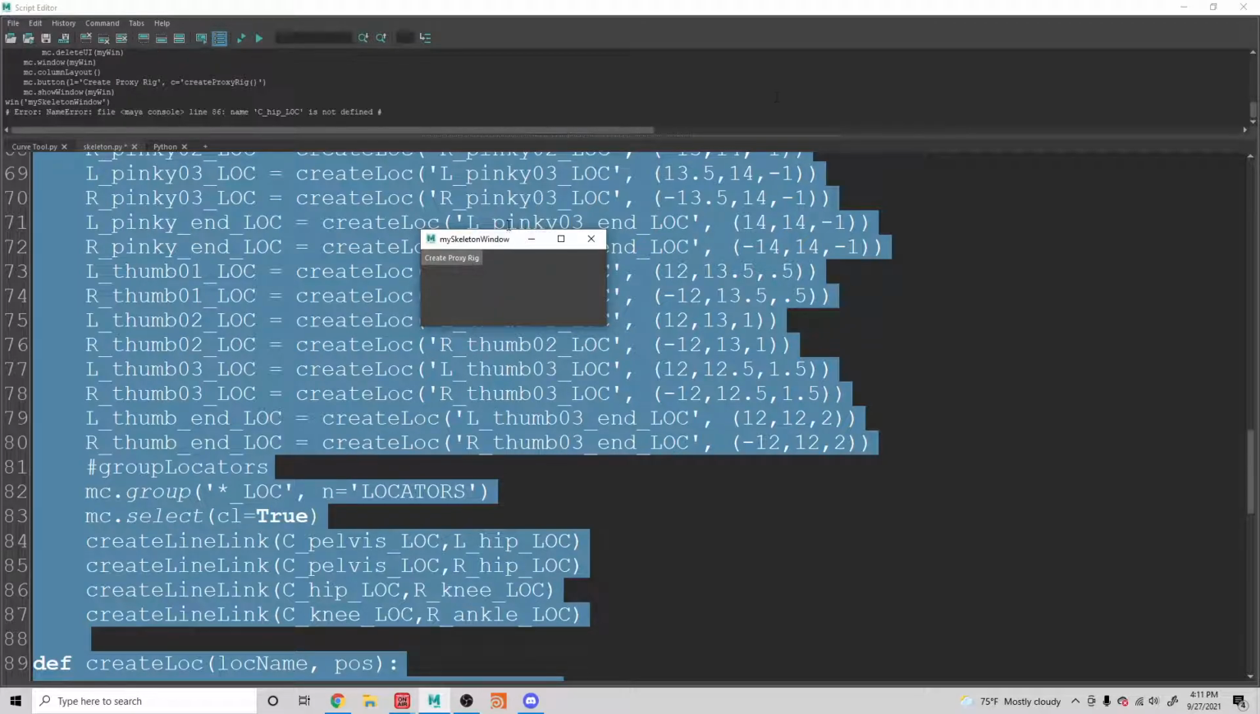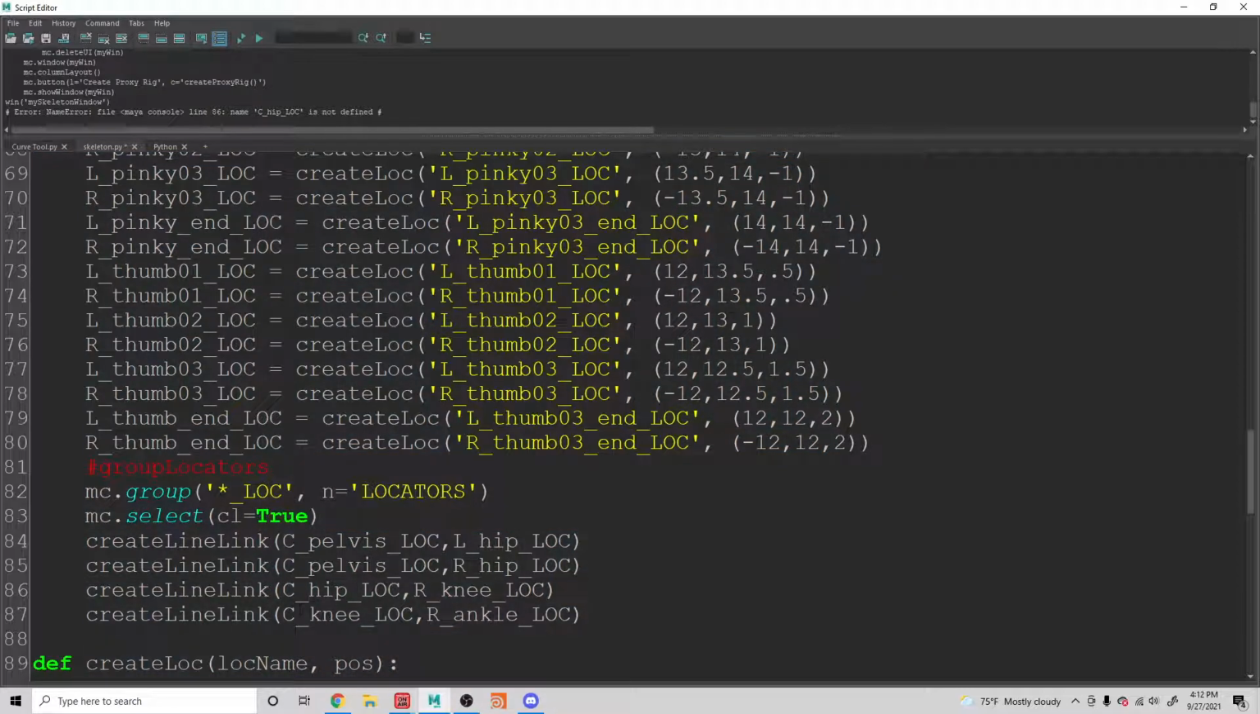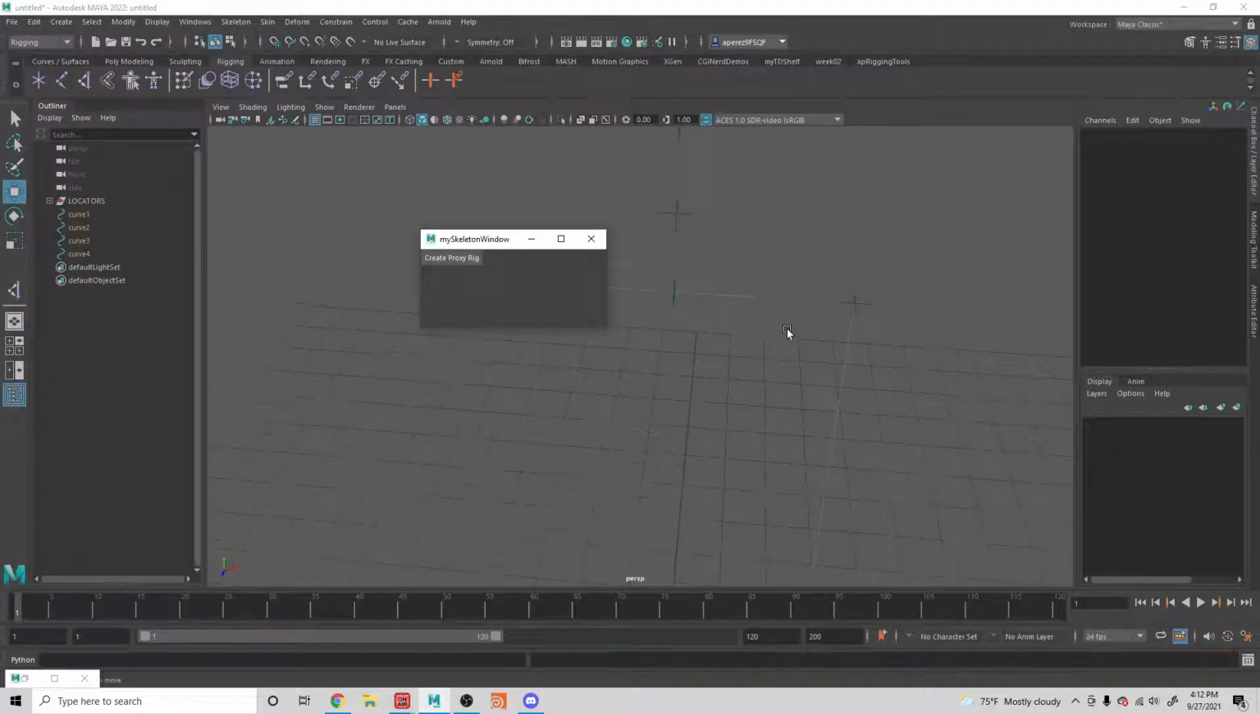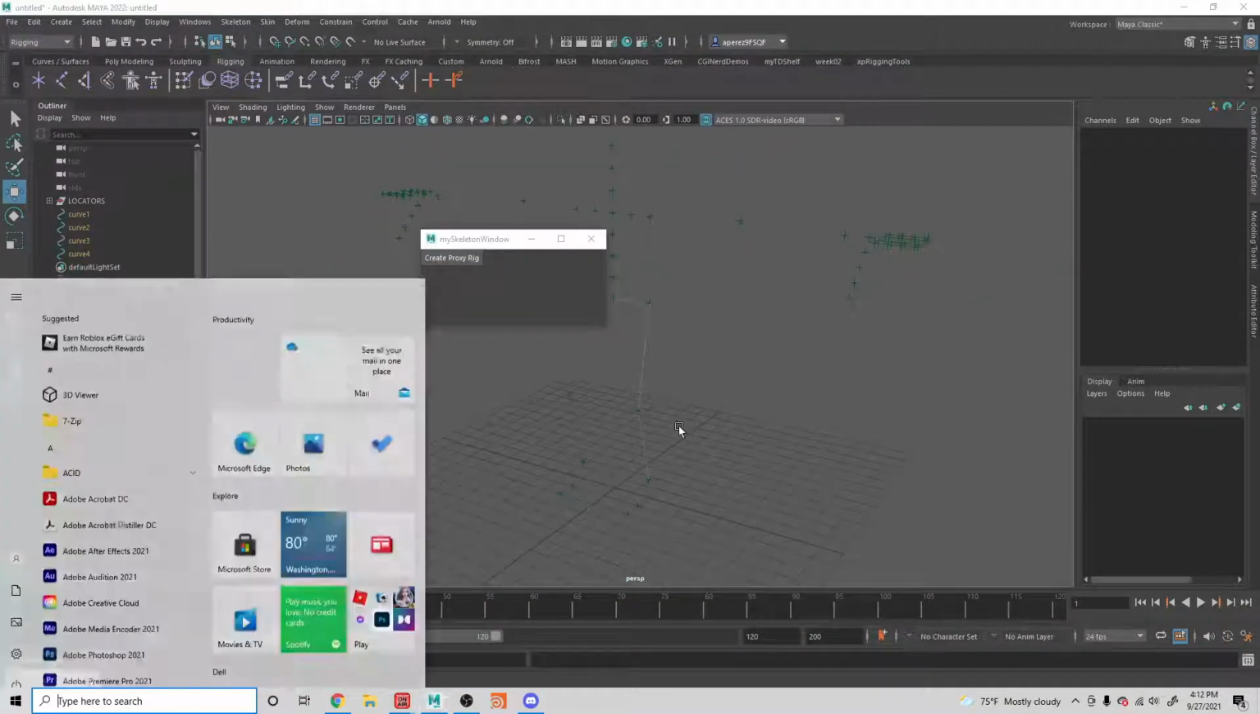Okay, so let's just test this now that we have a few in there. Oh, because we got C, this should be L, and let's keep it on the left side. And they should be capital L's, so let's fix that. Okay, let's try that again. Create Proxy Rig, no errors. And we can see that we're having some connections happening.